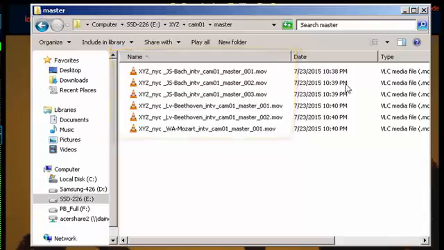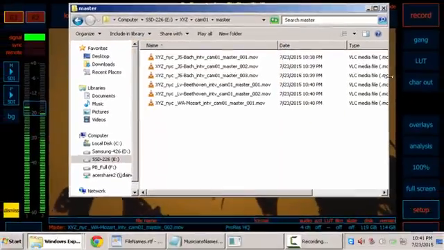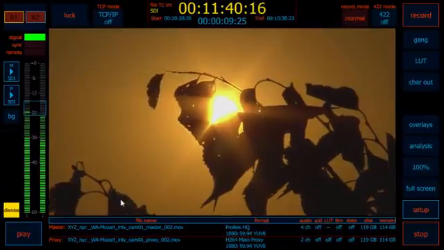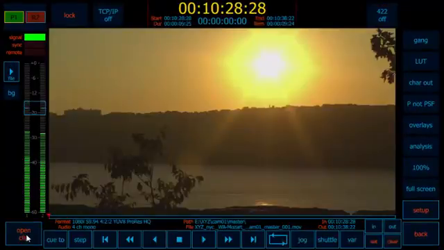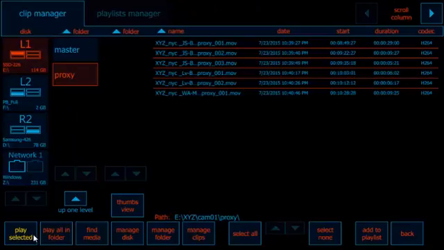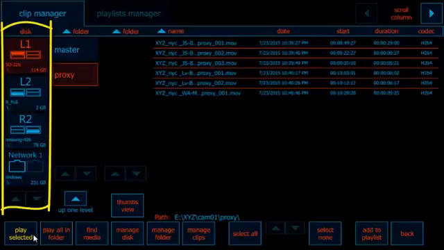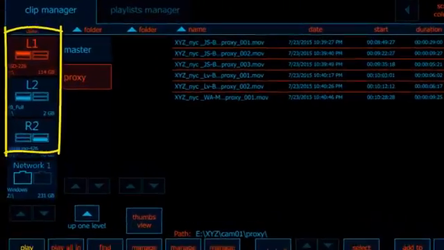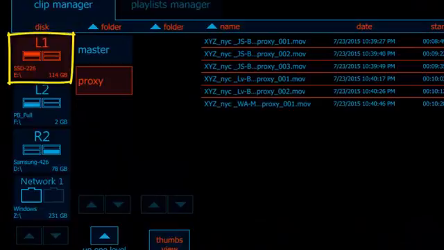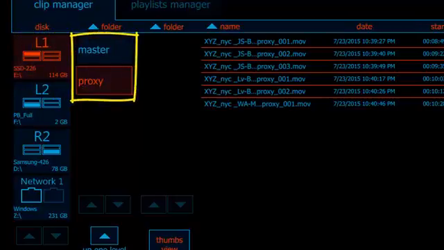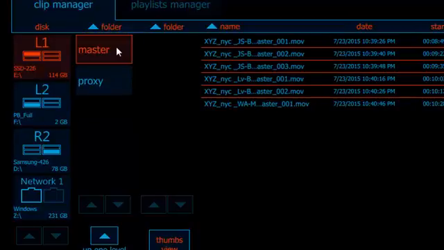Now, let's look at the same folders and files from within the Cinedeck Clip Manager. Clicking play at the lower left on our recently used channel opens the last recorded clip for playback. Click Open, and we are in Clip Manager. On the left is the disk selector, where the E drive is highlighted. Note the icon that indicates that our E drive is L1, which is the top drive installed in the left drive sled. To the right of the drives are the master and proxy folders with our clips. Click another to view its contents.